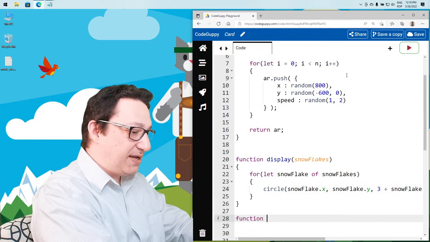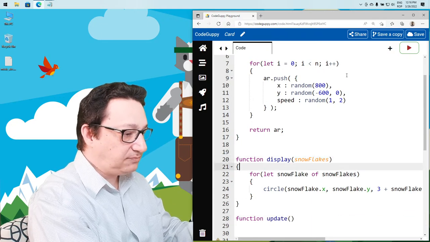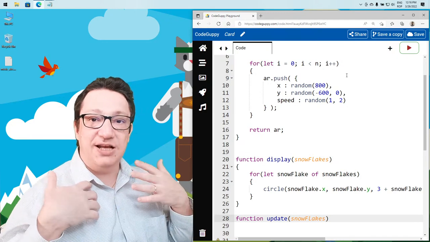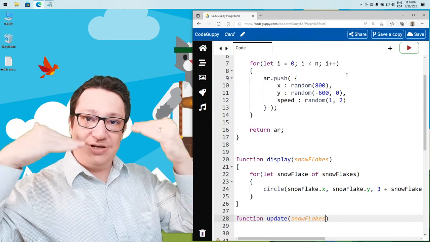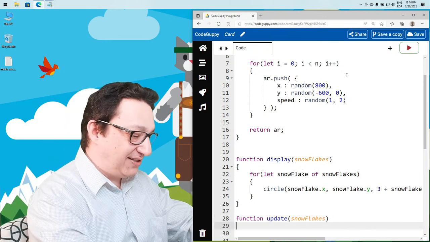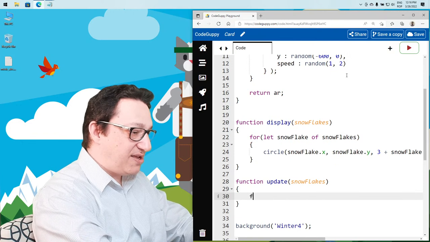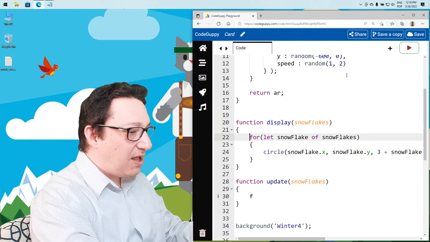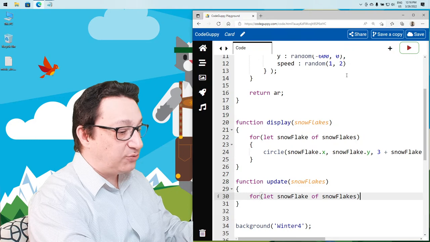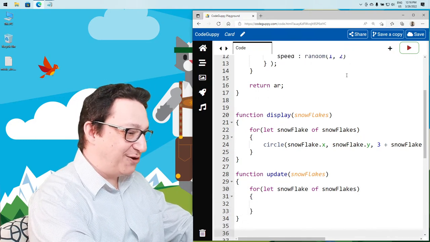And we're gonna make a function update that will take the same snowflakes. And the idea is that we're gonna display in a loop. First we're gonna display, then we're gonna update the snowflakes. And update should basically increase the y coordinate down a little bit. Snowflakes, so let me loop again through them. We can avoid having twice the loop, but for now it's fine. We don't have too many snowflakes.